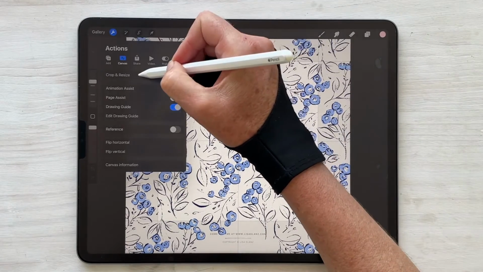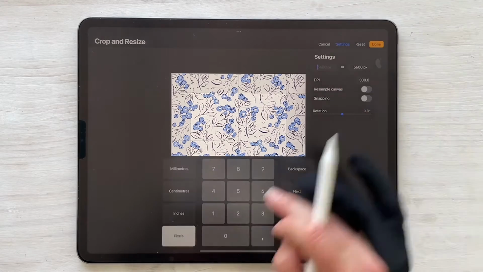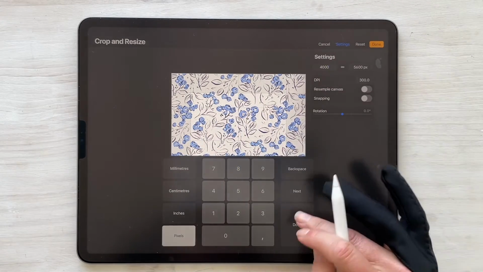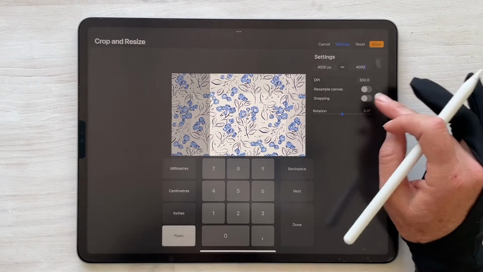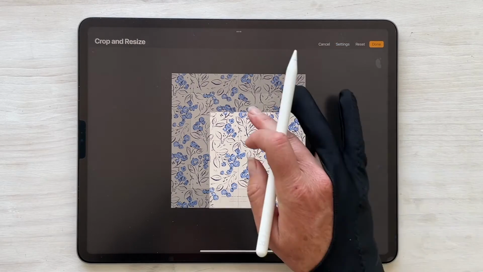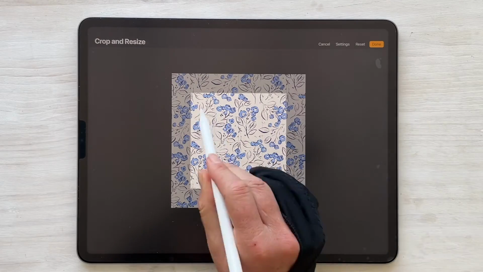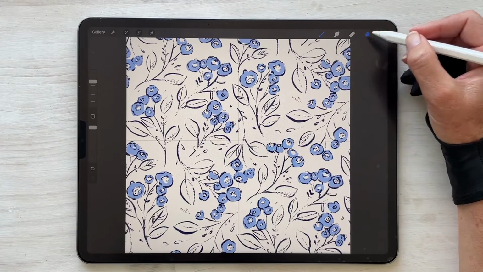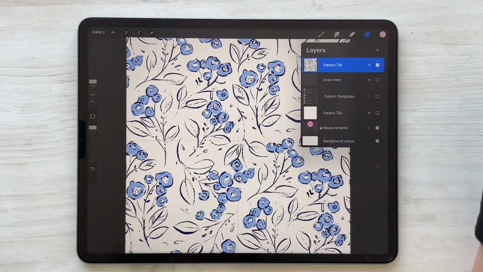So coming over to our actions, crop and resize. If you can recall, we need to enter 4000 pixels, which is our repeating tile. Make sure that it's 4000 pixels. And then I want snapping on, because I would like to snap to that grid, that guide that we have. And once I'm happy, I'm going to hit done. And then I want to flatten my design so that I can actually test it.